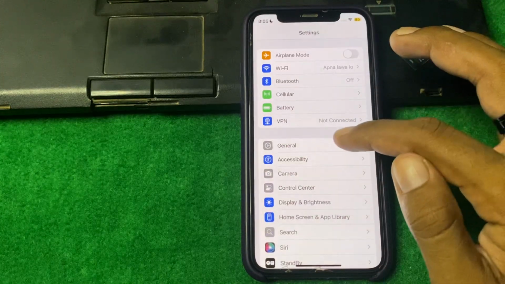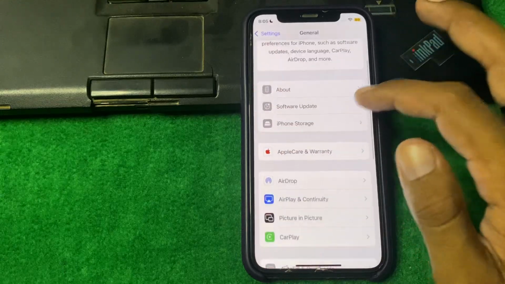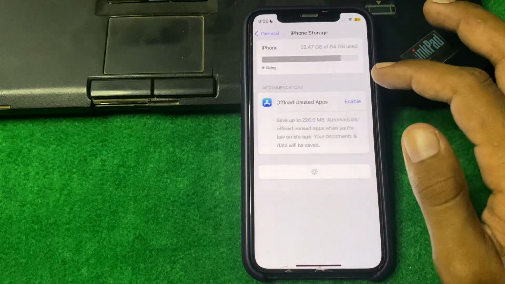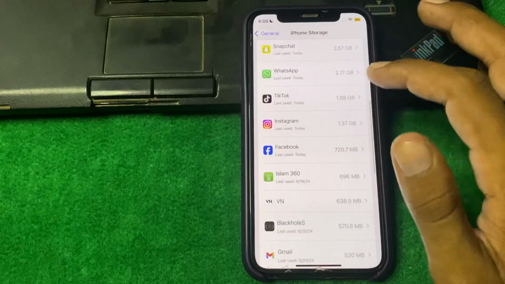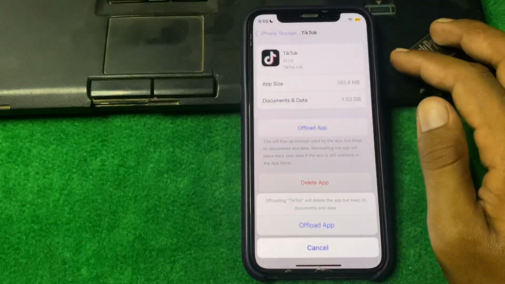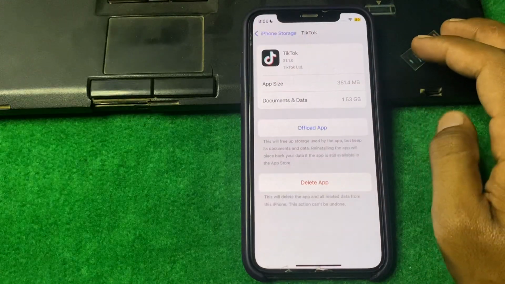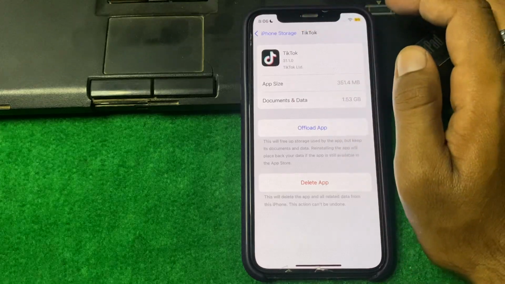And after this guys, you have to simply open General, and from here guys, simply tap on iPhone Storage, scroll below, tap on TikTok, tap on Offload App, and after this guys, reinstall the app and check if the problem is fixed or not.